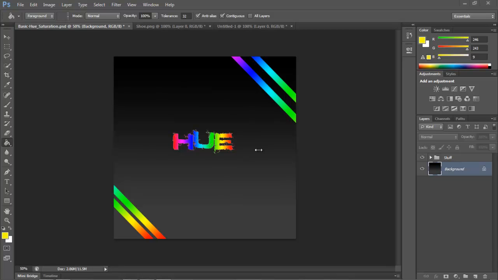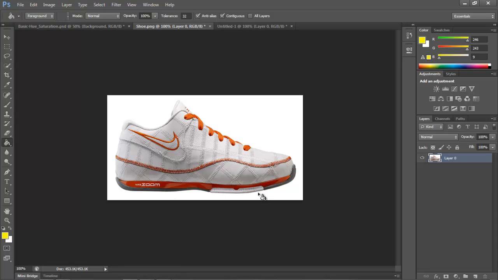Hey guys, today I'm going to teach you the basic tools in Photoshop. And one of the basic tools, probably the most basic, is Hue. And it's probably the most common one you might use as well. So let's get started. Here I've uploaded an image of a shoe.